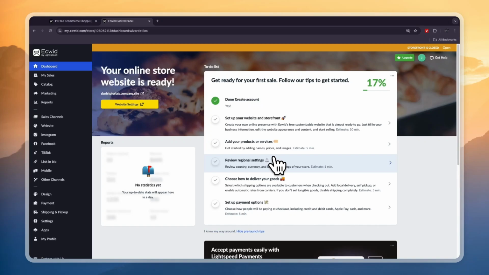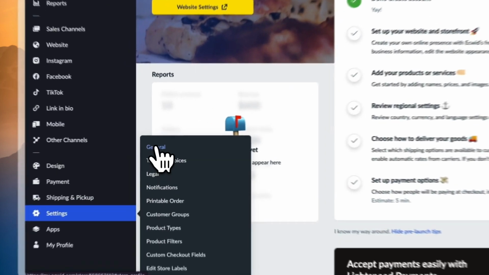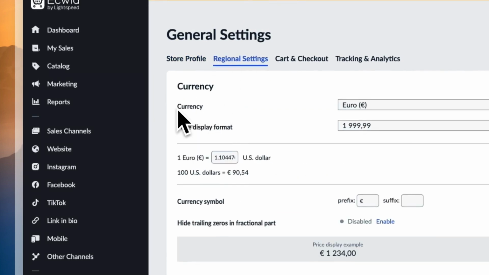In this video, I will show you how to change your currency in Ecwid. So to do this, go and open up Ecwid, then in the bottom menu right here, go and click settings and head into the general section. Now from here, go and click on regional settings.